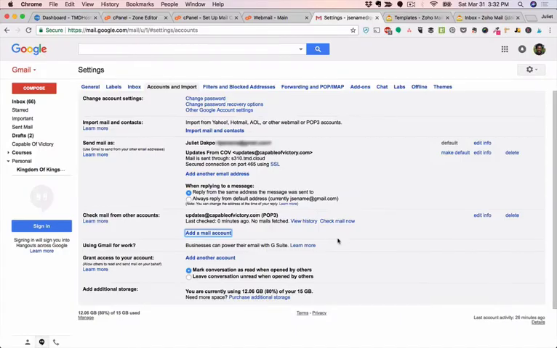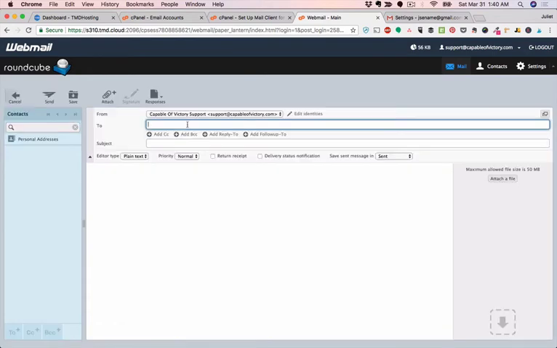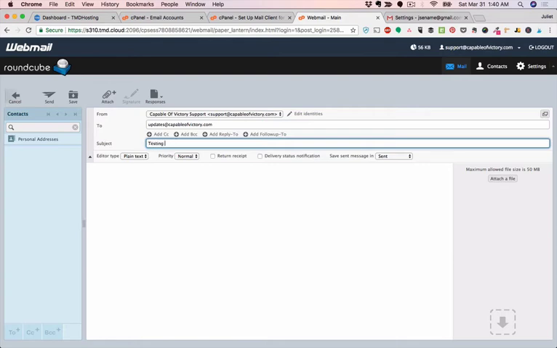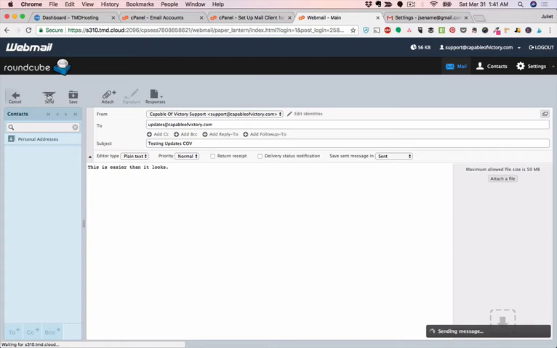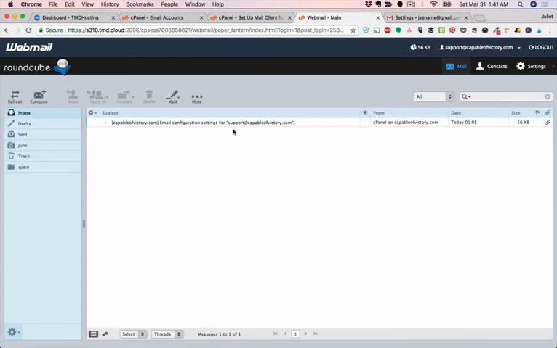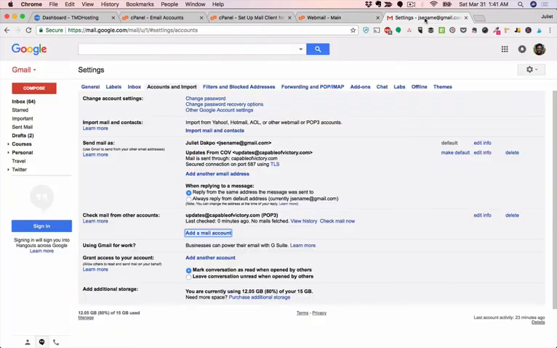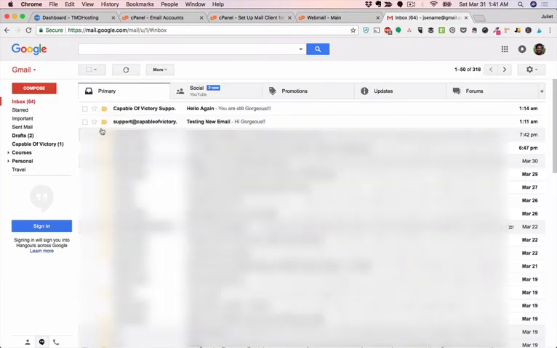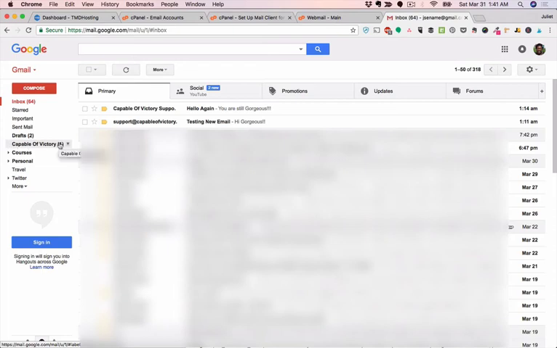And that's it. So let's go over and double check to make sure that everything that we've done actually works. So we're going to send it to update. So the message is sent. Let's check our Gmail to see if it came through. All right. So it's not going to be in our inbox because we did ask it to skip the inbox. But what you will notice here is my label, capable of victory, has been created automatically. And there's one email in there.